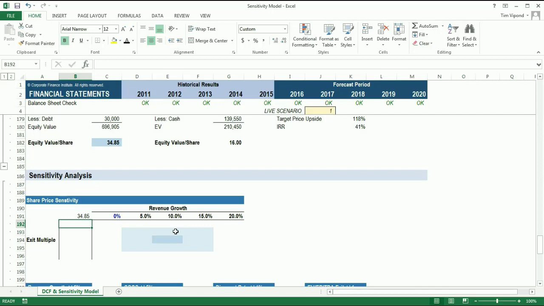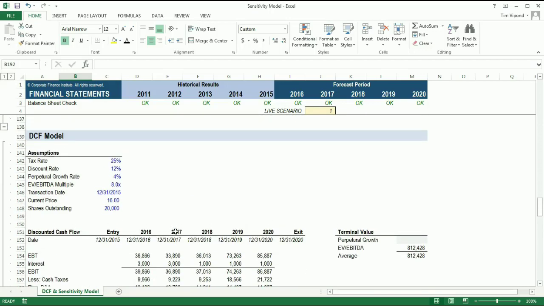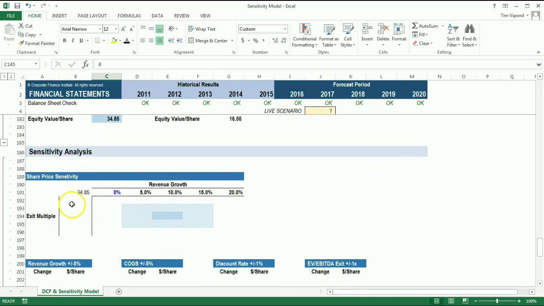On the other side of the table, I'm going to play with the EBITDA exit multiple. If we scroll up here, we will see that the terminal value of this business is based on an EV to EBITDA exit multiple of 8x. Let's sensitize a range of EV to EBITDA exit multiples between 6x and 10x, with 8 being in the middle. I've structured this data table so that the base case assumption of 10% revenue growth and 8x EV to EBITDA exit multiple hits the exact center of the data table.